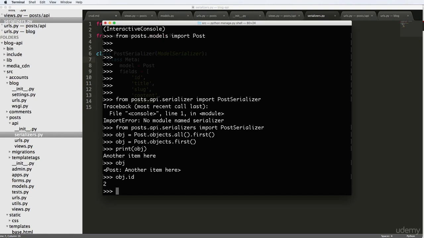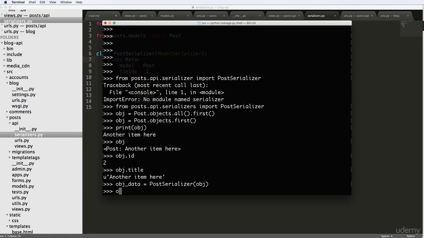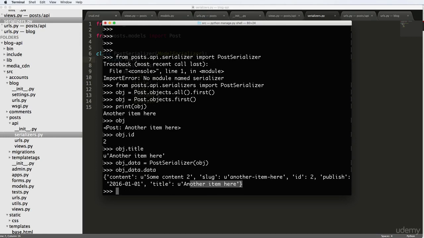So in this case, that is our model, right? It is what it is. And if we did object.title, we can do all that dot notation stuff and get what it is. But since we have this post serializer, we can actually serialize this data and see what it looks like serialized. And that's really simple. So we'll just say obj_data equals PostSerializer of the object itself. So we're passing the actual instance of the Post model itself. Press enter. We do obj_data.data, and this will give us the serialized data.